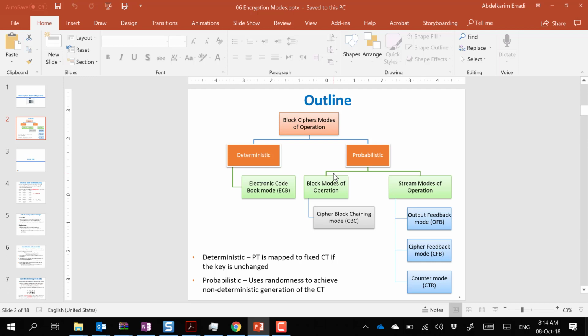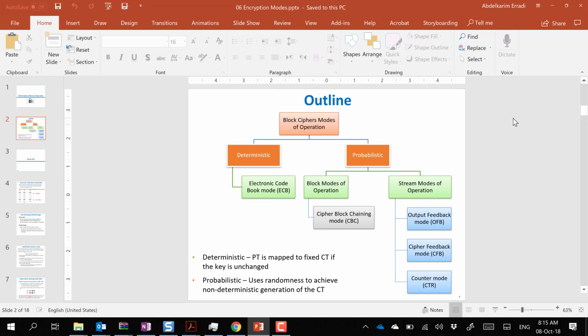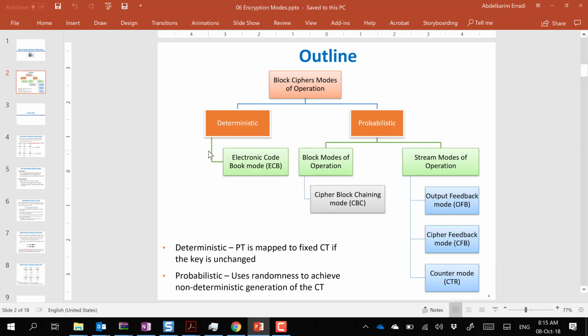Now, deterministic mode is the simple idea that comes to mind when you have a large message. The way you will do it is you basically take the big message, chop it into blocks, and encrypt each block separately, independent of the other blocks. This is the very simple way to do it. It is very efficient because you can make it parallel, but you may be subject to substitution attack, and that's what we discussed before.